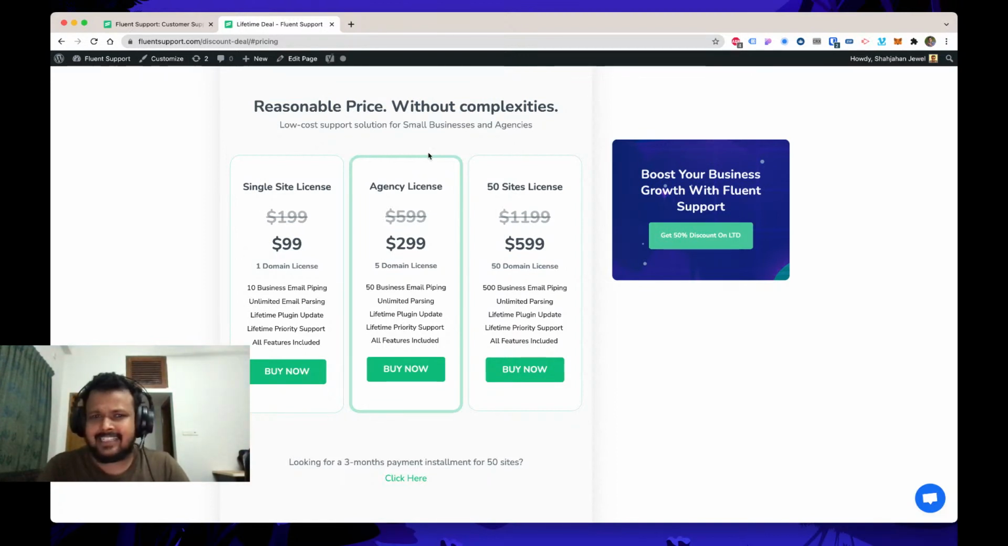If you are an agency, I'd say the 50 site license is the one people are buying most, because most of our customers are agencies. They buy it for their customers too, giving the solution to their customers, and maybe they charge a monthly or yearly fee for maintenance or something like that.